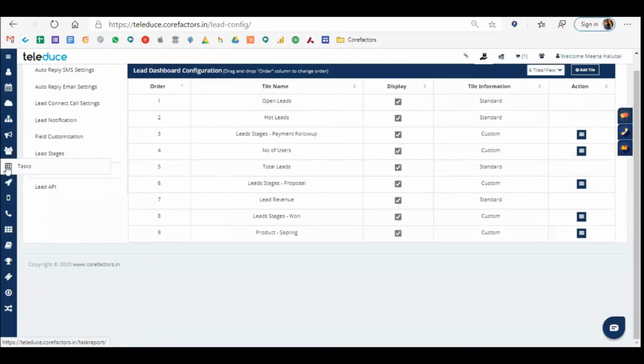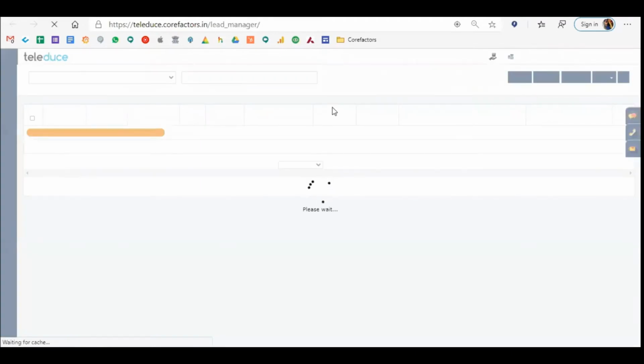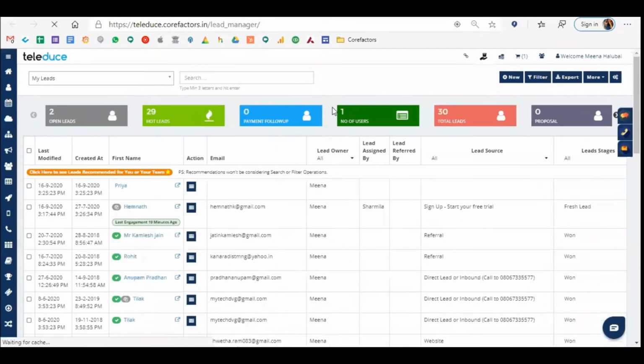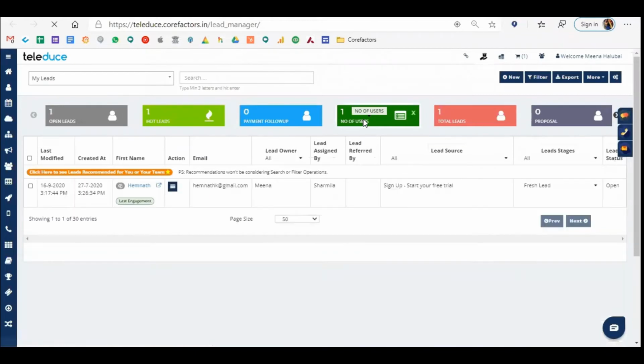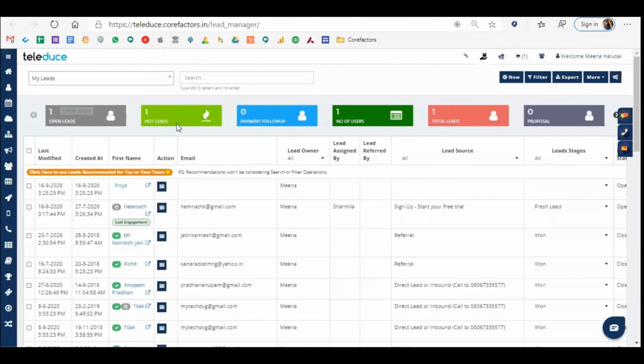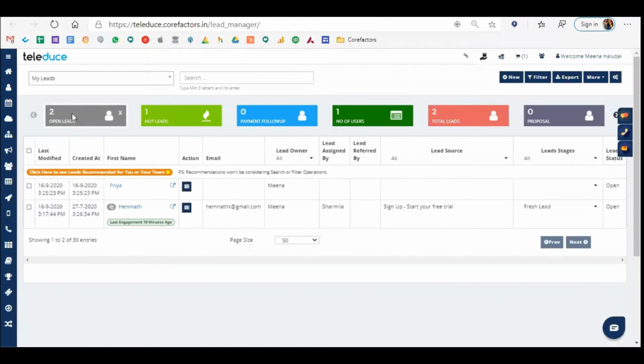Apart from that, we have lead dashboard. So let me show you what the lead dashboard looks like. Everyone here wants to see information very quickly, right? Even me. I don't want to sit and do more of filtration work. So I just want to see there is number of users. When I click number of users, I want to see which are the leads that this particular information is there. If I don't want to see this, I want to see 2 open leads are there. So I want to see what are those 2 open leads.